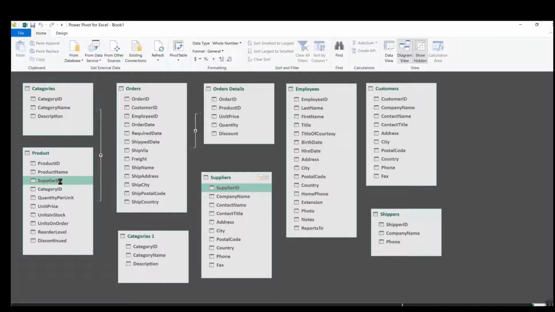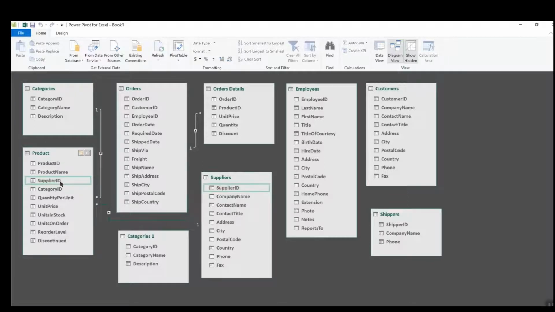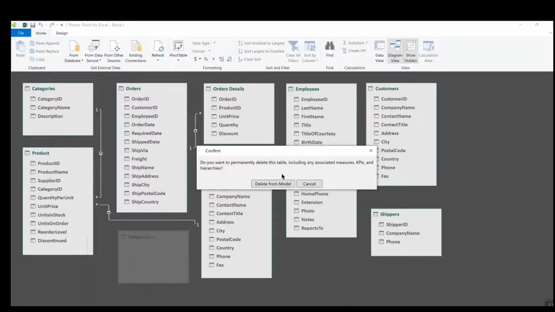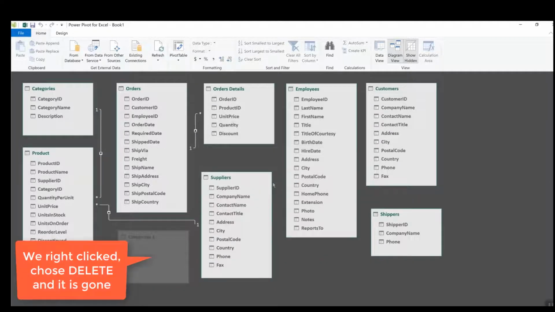And I also am noticing here that I've got a table that is duplicated. The categories 1 table that you see down there is a duplicate, so I can go ahead and delete it. So that's what I'm going to do. I'm going to select it and right click and delete. And yes, I want to. Alrighty, that's cleaned up.